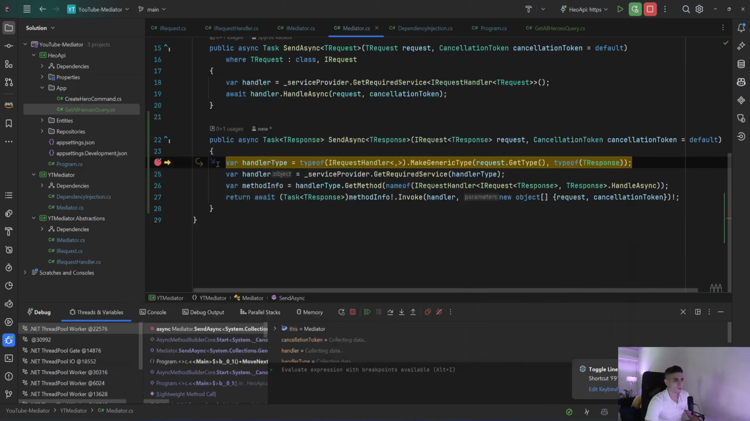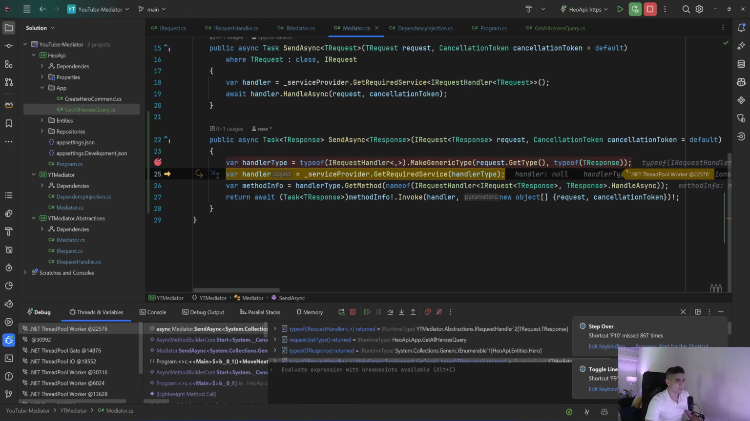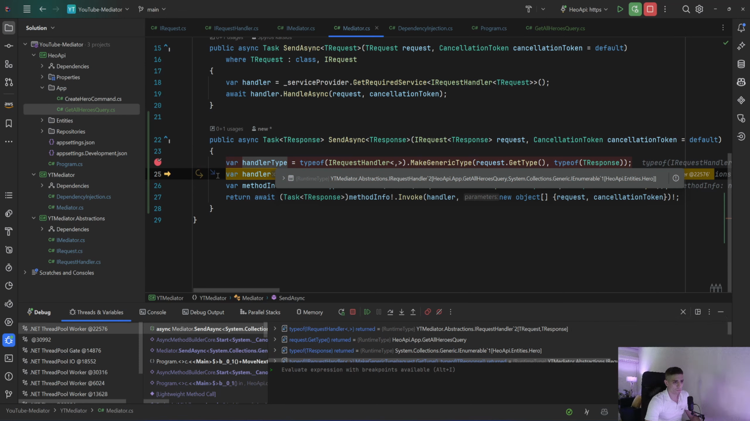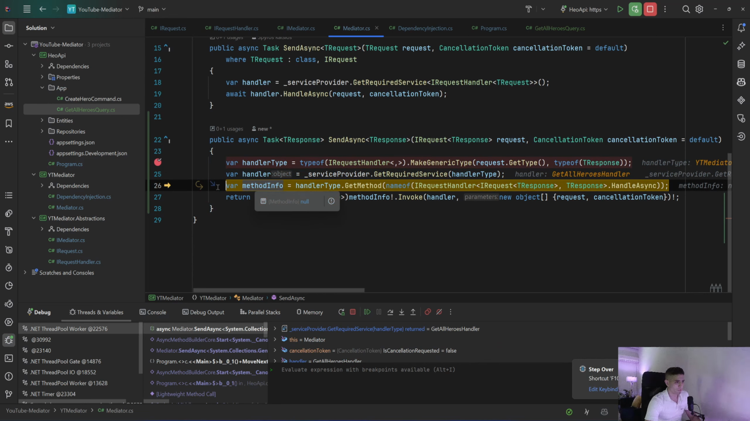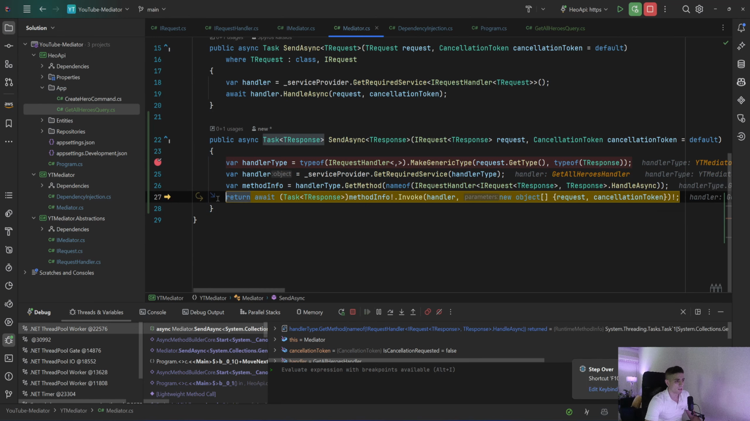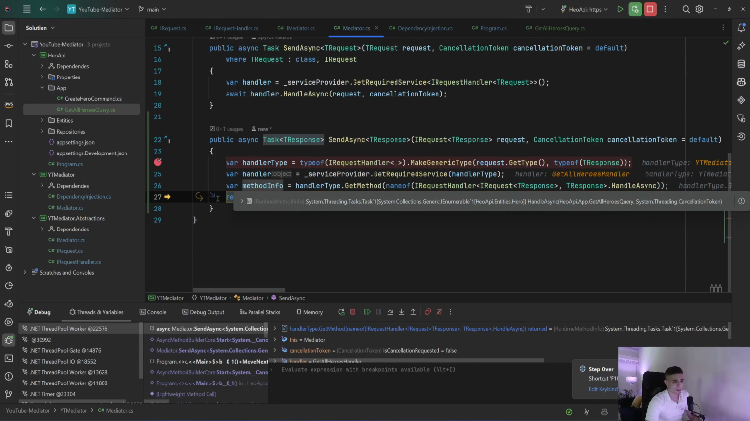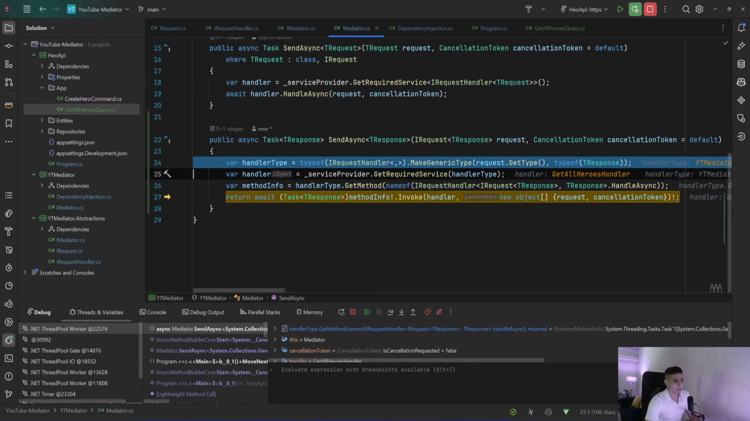So I'll hit send again, we hit our breakpoint. First we get the handler type, and as you can see it is IRequestHandler of GetAllHeroesQuery and IEnumerable of Hero. Then we will have the method info. So we have our GetAllHeroesHandler that we took from the DI container, and now the method info, as you can see, is the HandleAsync that accepts a GetAllHeroesQuery and a cancellation token, and finally that line will invoke that method of that handler.